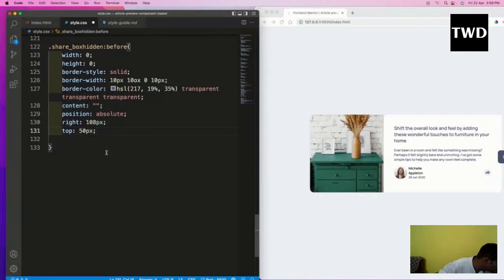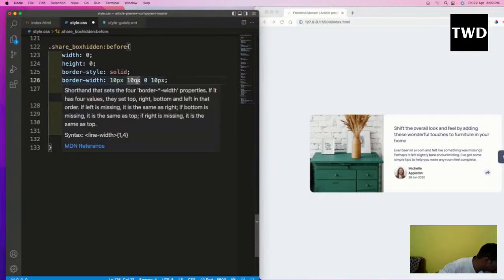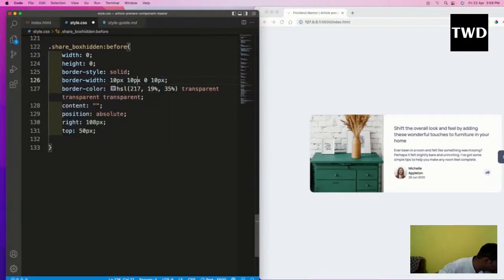Now let's check it out. Width 0, height 0. Okay, border style is solid. Fine. And border width 10, 10, 0, 10 px. Okay, border color is again HSL. Fine. Transparent. Content is this. Position has to be absolute, from right 108 px and top 50 px. Okay.